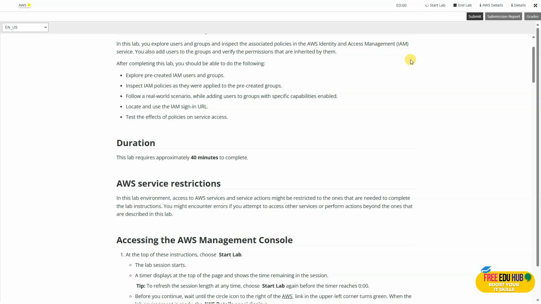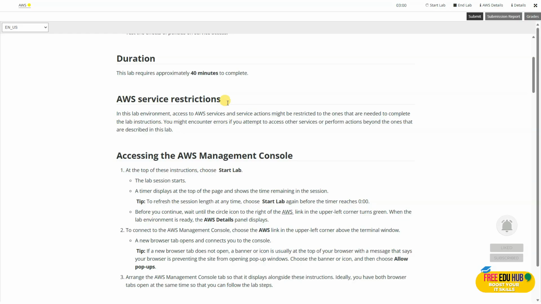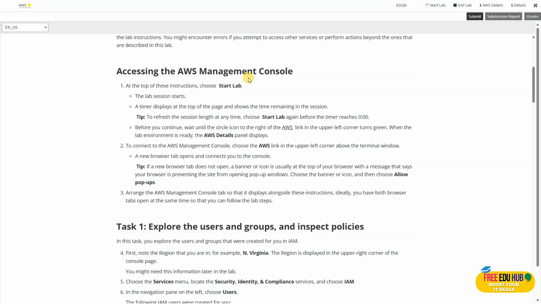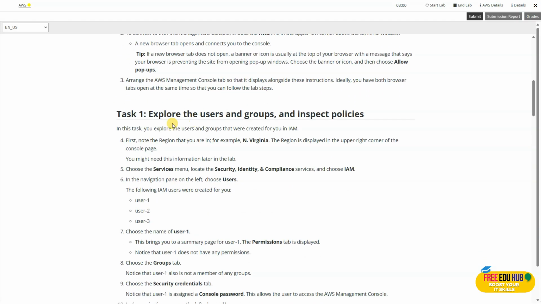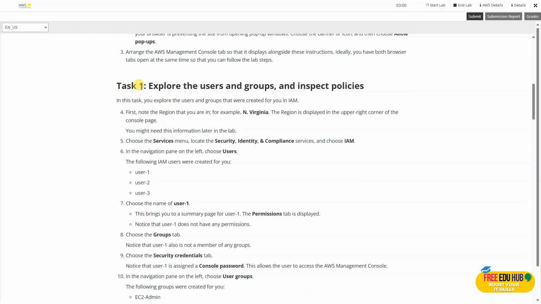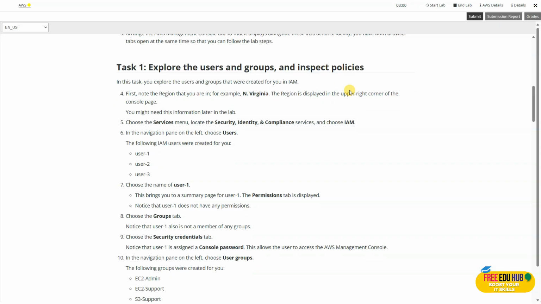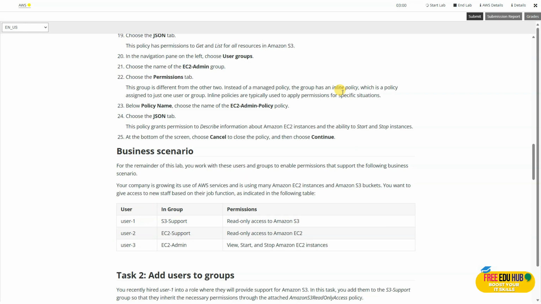Once you're done with the lab, you can press End Lab and it will reset the settings, but make sure that you renew it before it ends, otherwise it will reset the settings again. The Amazon Web Services restrictions are just telling you how you can access it. We'll go through it in a while. Then we have 3 tasks in this one. Task number 1 is explore the users and groups and inspect the policies. So we'll go through it step by step.